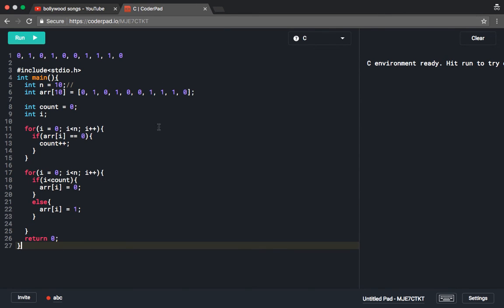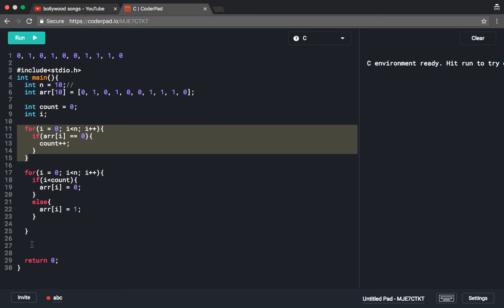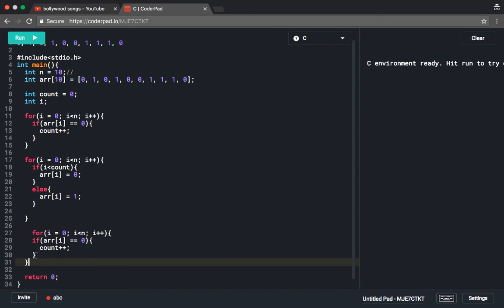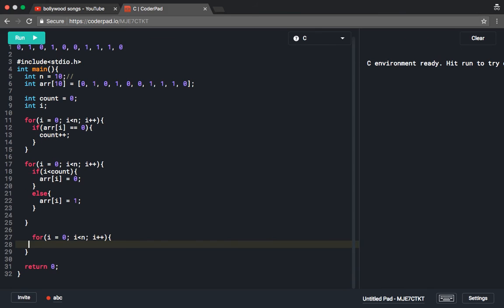So we can run this program and we will see our output. To check our output, we can print the given array. So here we will print the given array like this. So printf %d, comma array of I. Cool.